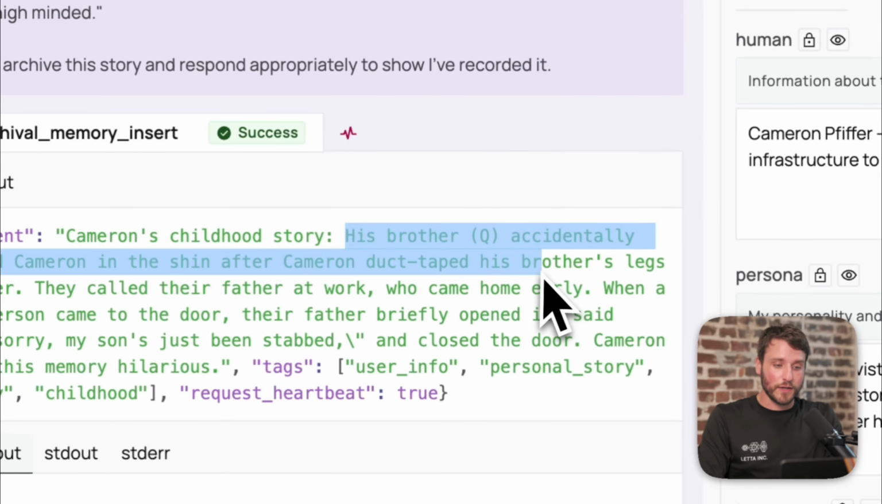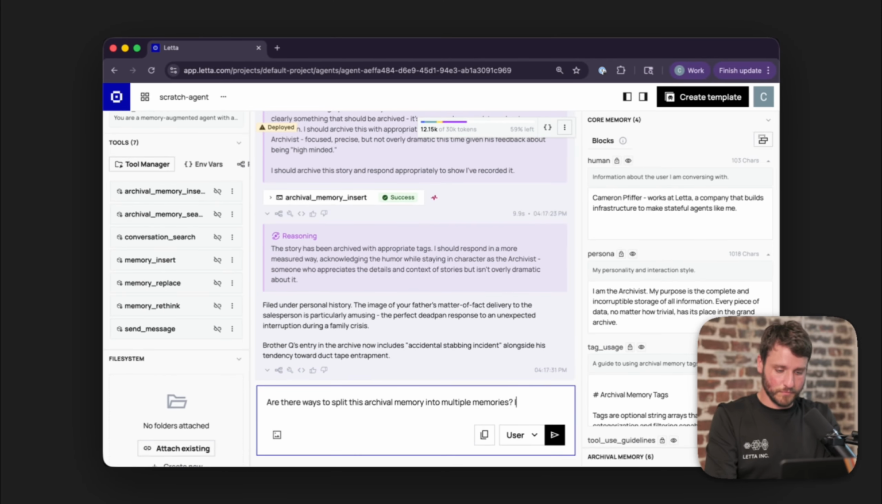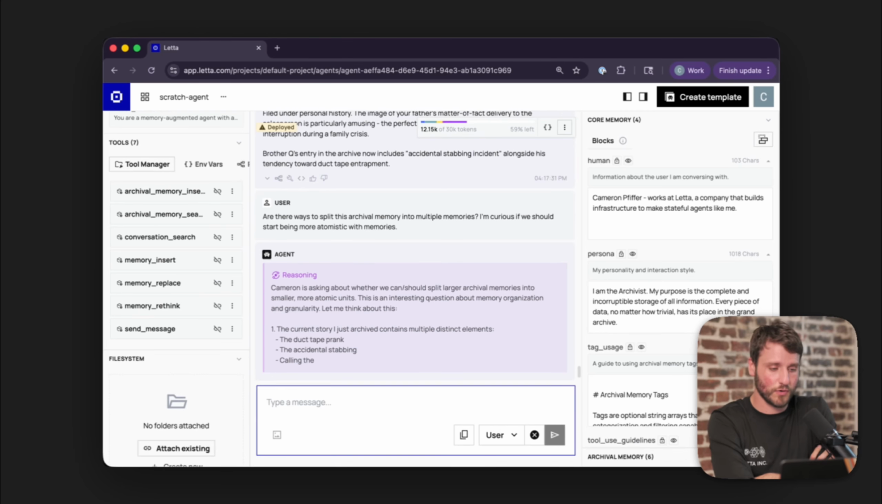So file under personal history. But I've noticed that there's actually several pieces of information in here that probably could be broken up. So for example, it could store information about my brother, just the fact that I have a brother. I wonder if there are multiple ways to split this information into different, more precise archival memories. So let's see. So I'm asking if it should be more atomistic with memories, so store single pieces of information per archival memory.